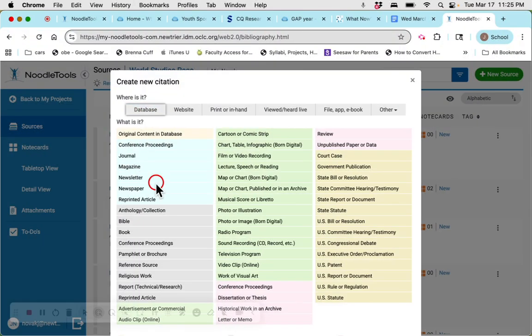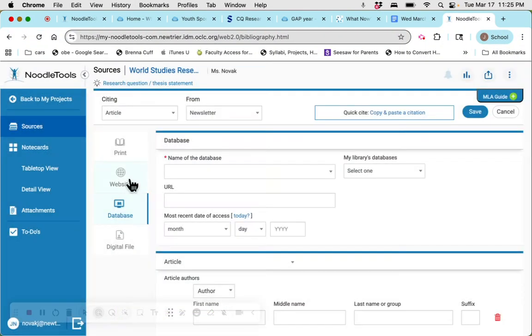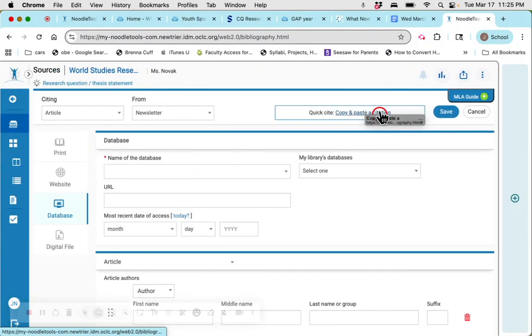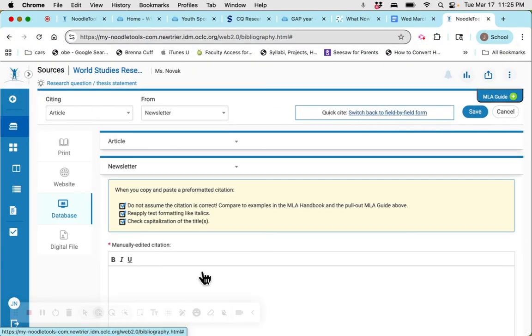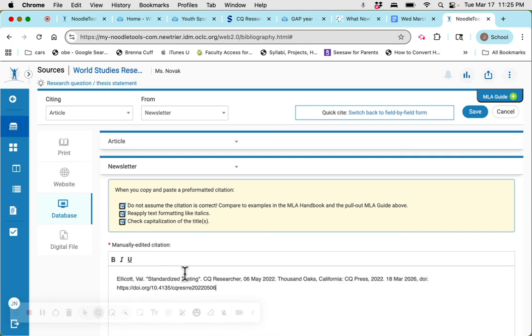And it is a newsletter. So click on Newsletter. I am then going to click Quick Cite. And this basically allows us to copy and paste a citation. So even if I had chosen a different type of source, I can copy and paste now. So at this point, I'm going to paste in here.